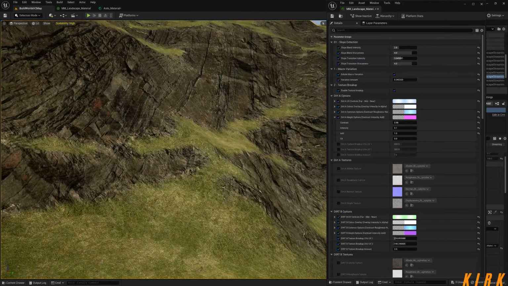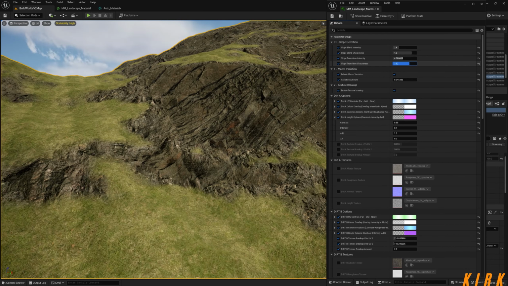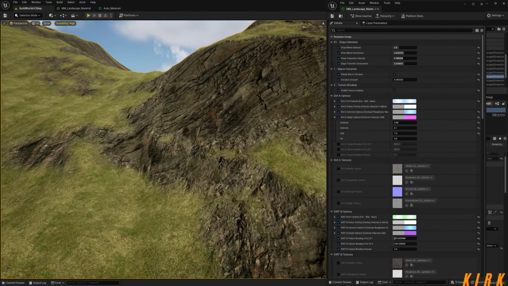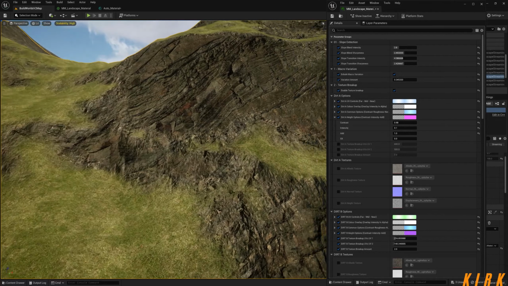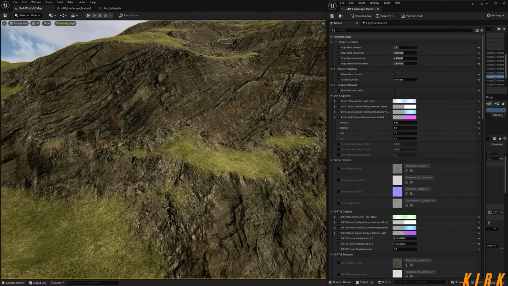And that is exactly what I wanted. We could increase that a little bit more. We could reduce the sharpness so it's more of a blend. Reduce that right down. There we go. And that is how you will create a transition blend. You can clearly see the transition blend there along with the slope blend.